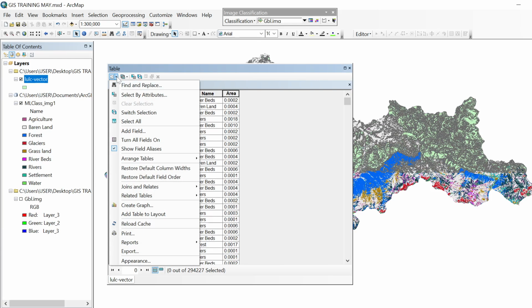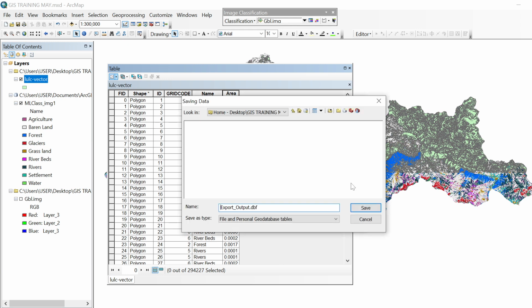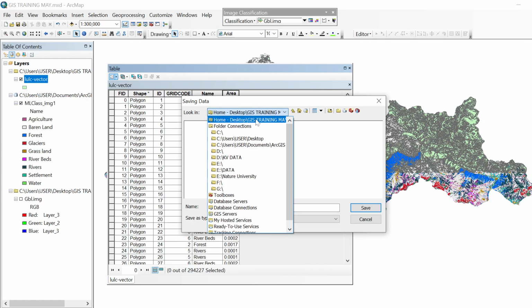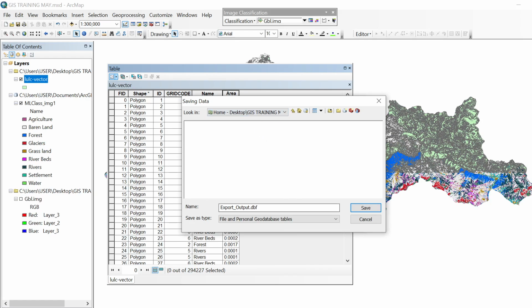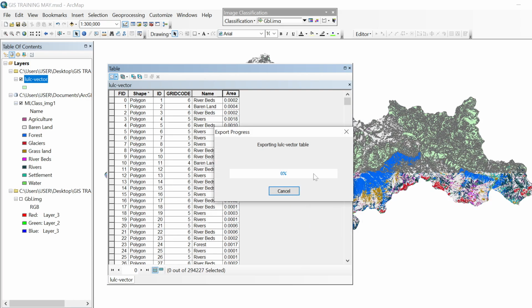So click on here and go for export, and when you go to export, you can save it to any folder. I'm saving it here. Then I can write, for example, percentage LULC file, and here I'll choose dbase. So dbase percentage, and then I'll save it. Okay, so now it is exporting the LULC vector table. Let us wait for this, so that we can open it in Excel.